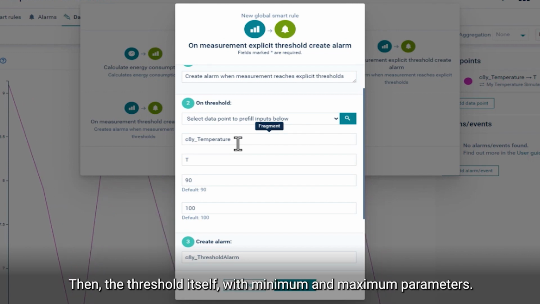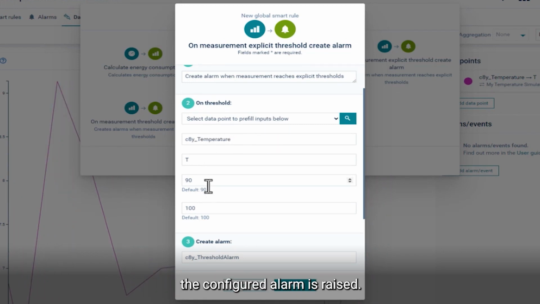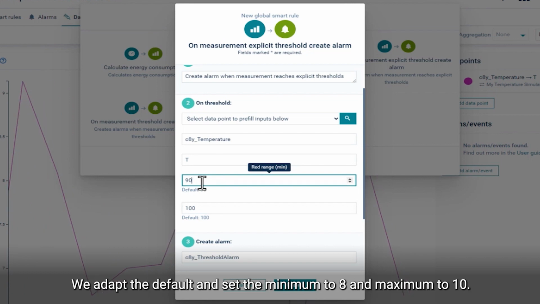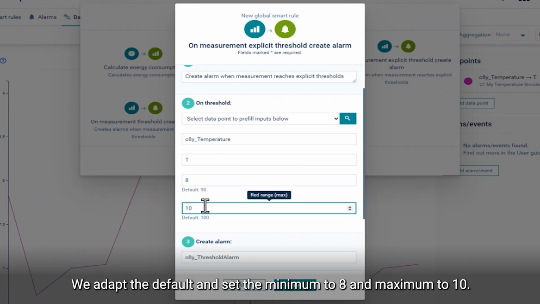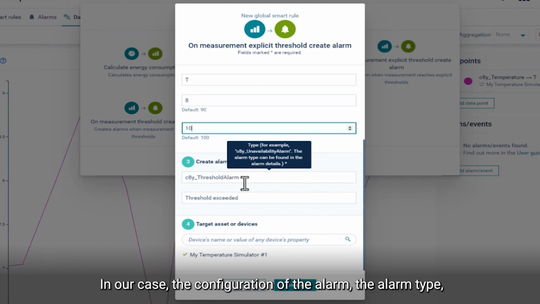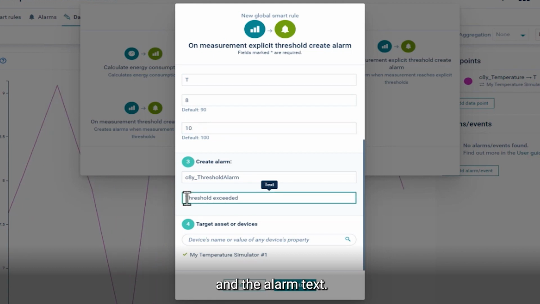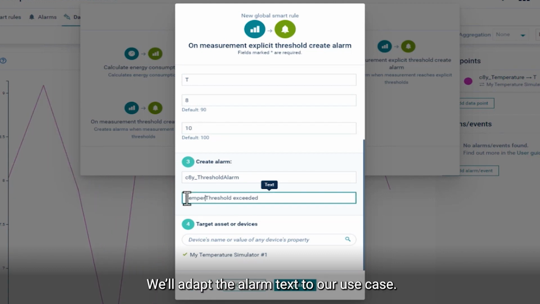Then, the threshold itself with minimum and maximum parameters. When the temperature value is in the specified range, the configured alarm is raised. We adapt the default and set the minimum to 8 and maximum to 10. The next group defines the action, in our case, the configuration of the alarm type, and the alarm text. We'll adapt the alarm text to our use case.